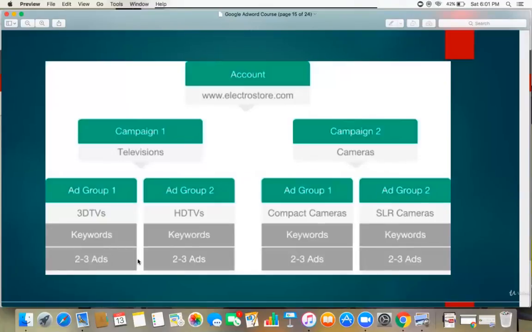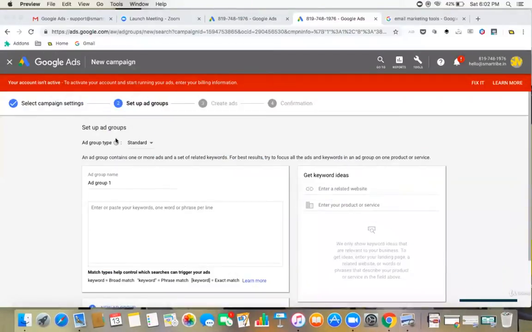Once you run the ads for a week, 10 days, or maybe a little bit longer, you will be in a position to see which ads are running, performing and optimizing well. Once you know that, you can actually switch off the other ones which aren't performing well. Okay, let's go back into the AdWords account.